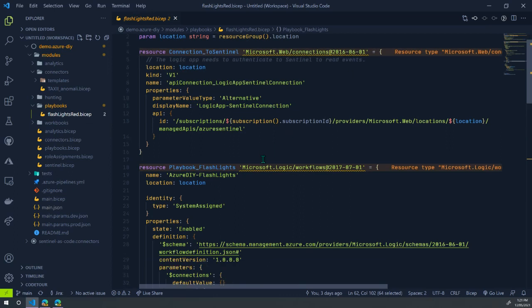One thing that's important to note about this particular playbook is I'm assigning it a system assigned identity. So when this gets deployed, the playbook itself is going to have an Active Directory object assigned, like its own identity for the playbook. And what that means is I can assign this playbook permissions.